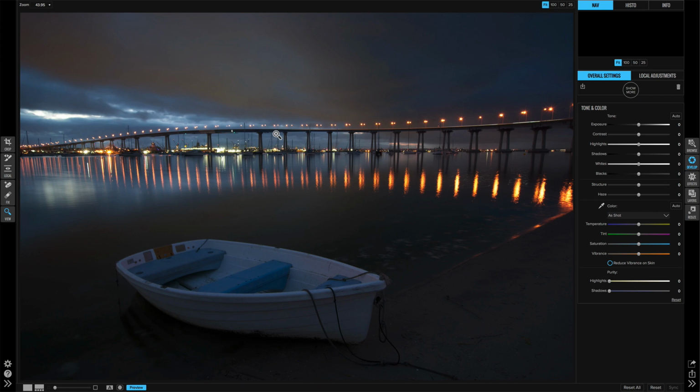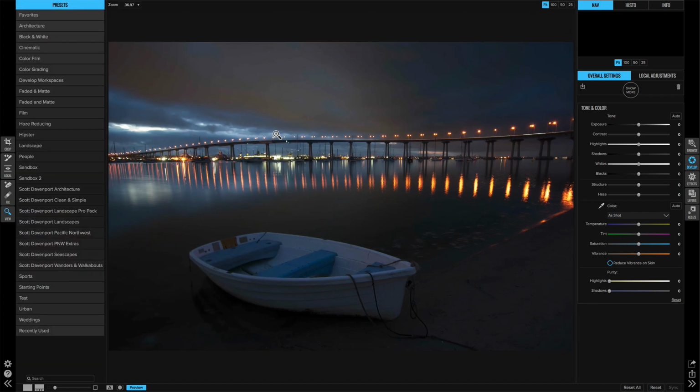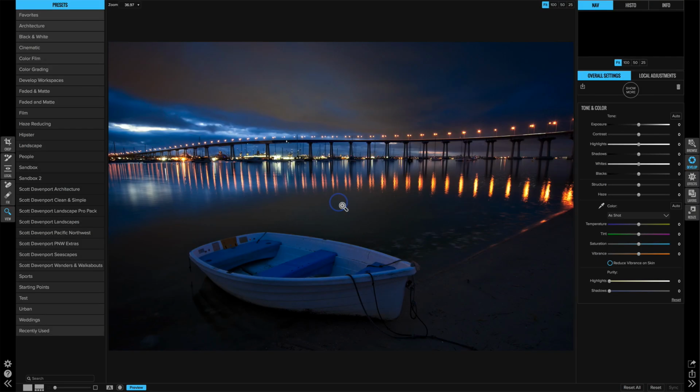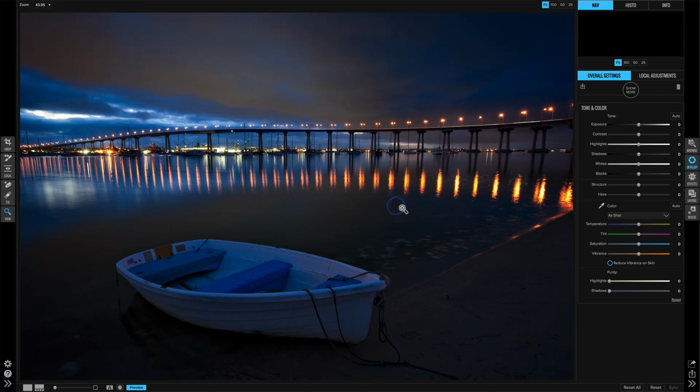I'll start in Develop, and I'm going to open up the presets panel on the left-hand side. Something new in the 2017.1 release is starting points. I'm going to open up the quick browser for that, and there is one called Night, which is a great starting point for this photo. Close down our preset panel, and this has already brought in much more of the colors.